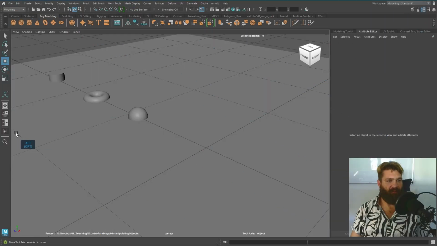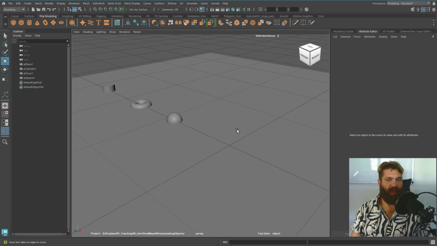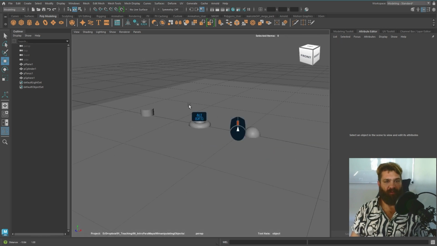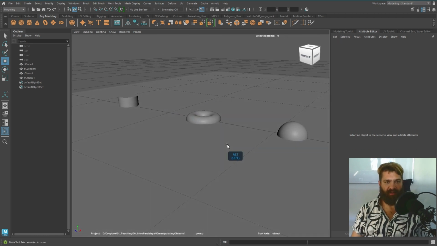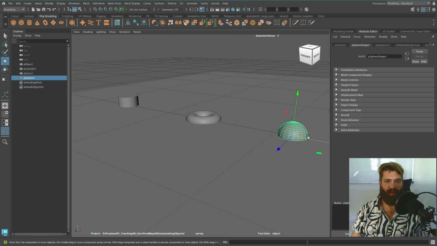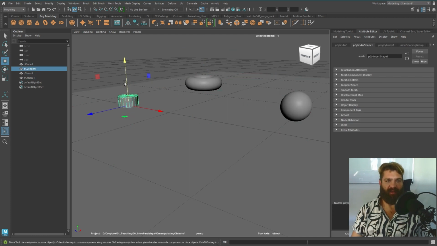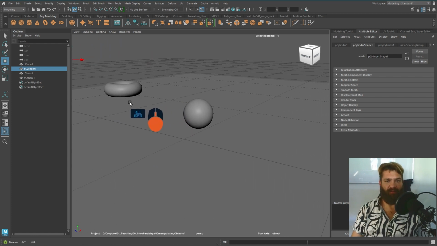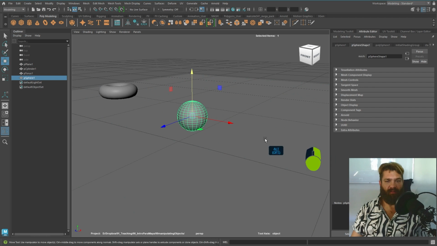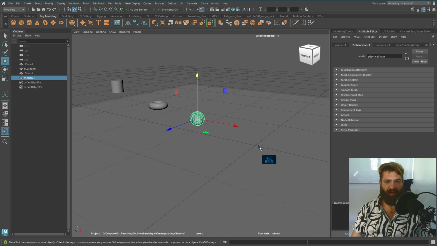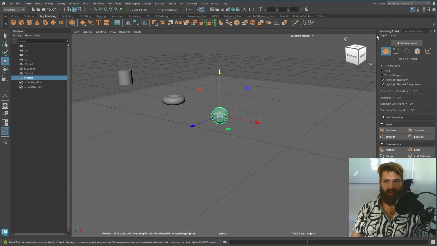All right, and then what we're going to do is open the outliner, and we are going to do a little bit of organizing, because at the moment we've got a bunch of different objects, but they are called a sphere, a torus, and a cylinder, and this could be anything really. So we're going to move the sphere to the center here, and we're going to move all the objects to the center actually.